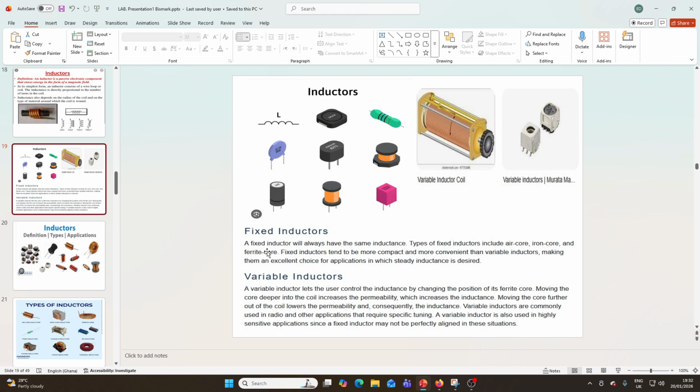So a fixed inductor always has the same inductance, as you can see from the explanation here. The value of the inductance cannot change, indicating that it's a fixed inductor. Whilst with the variable inductor, the value of the inductance can be changed. So in other words, we say it's a variable inductor.